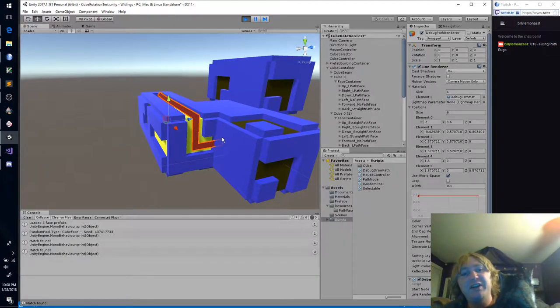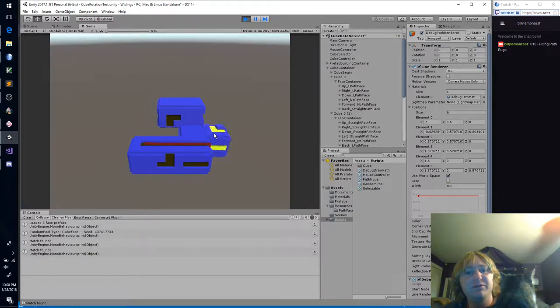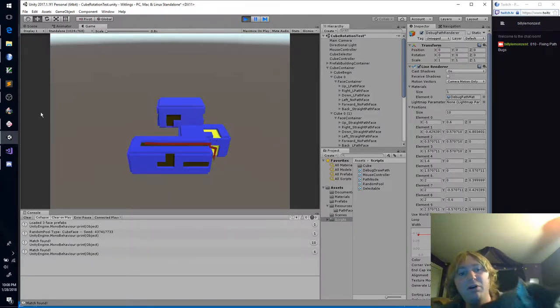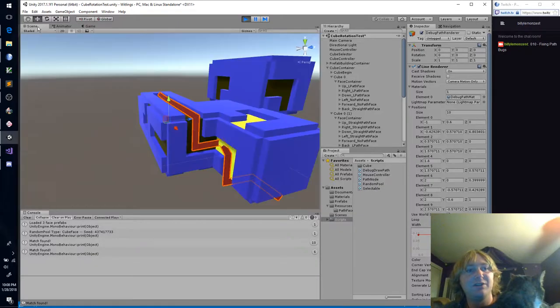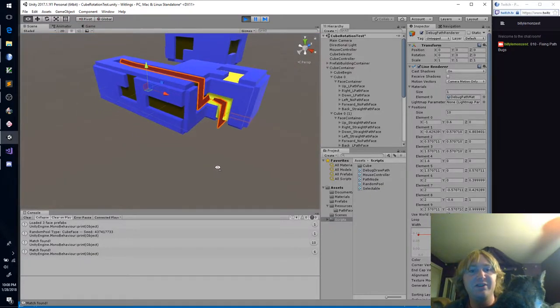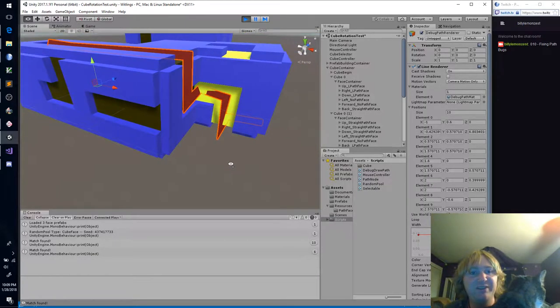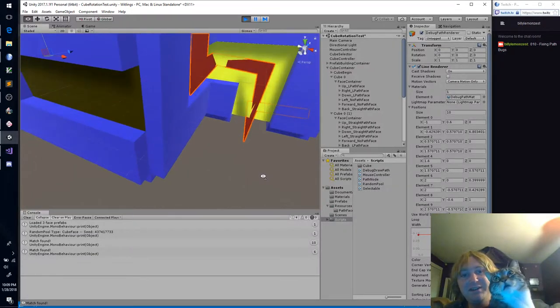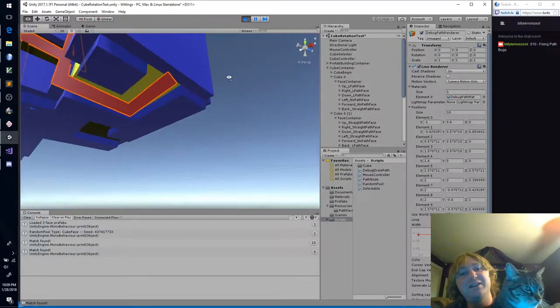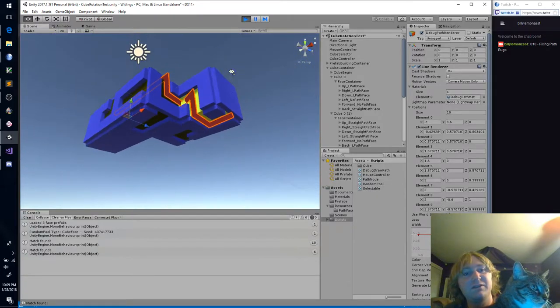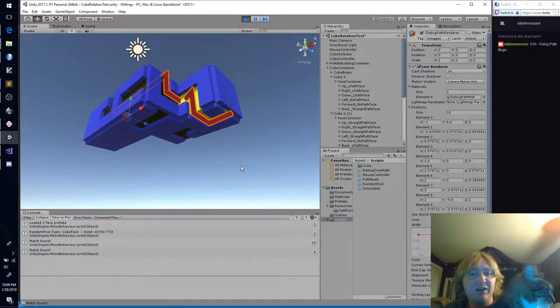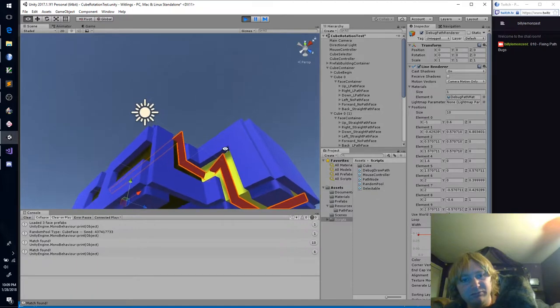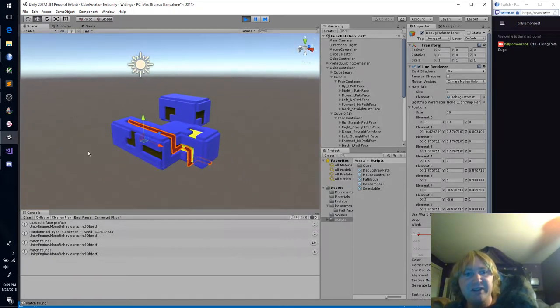So it did stop there, but we still have another error, and I wonder if it will... Chunk. Oh, yeah. So it looks terrible. The path looks terrible, but we can see that, okay, it is doing its thing. It is, and the path is connecting. Awesome. So I do believe we fixed that error.